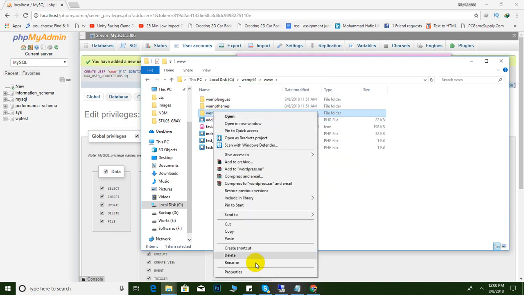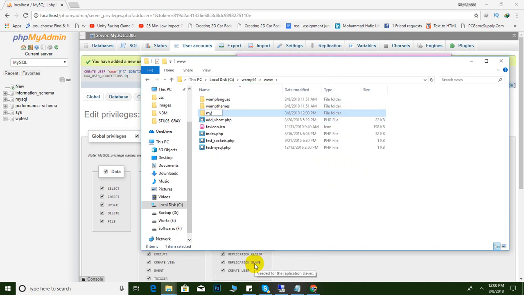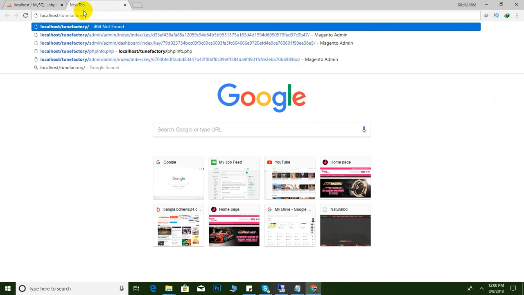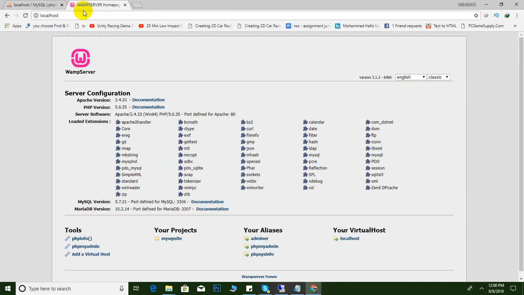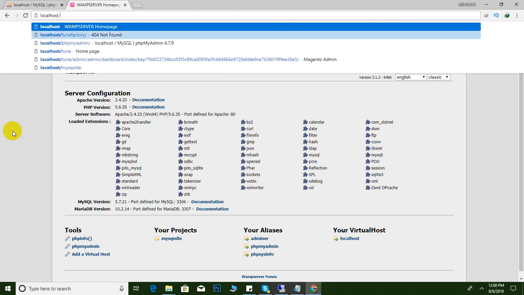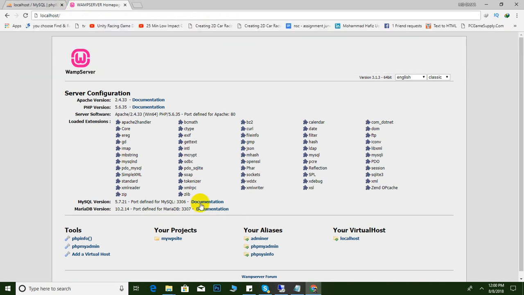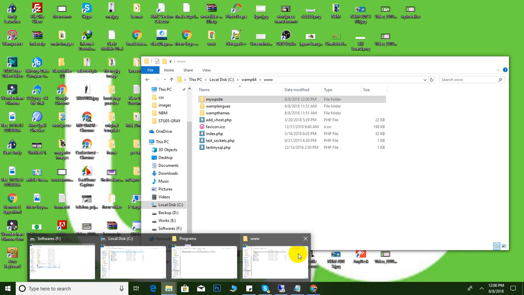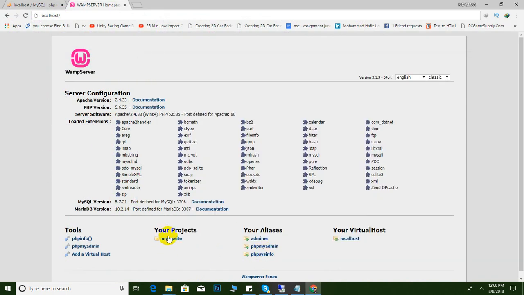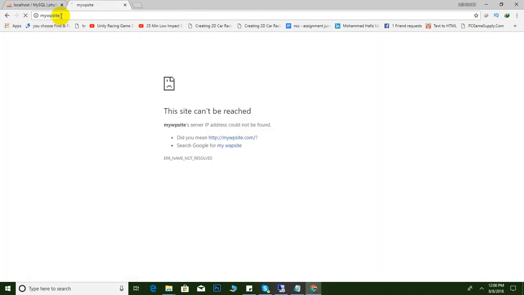You can rename it, no problem. I'm going to rename it my WP site. Now go to your browser and type localhost again. This localhost goes to our root folder, I mean www. In www you can see our project, my WP site. You can click on it or directly type it here.